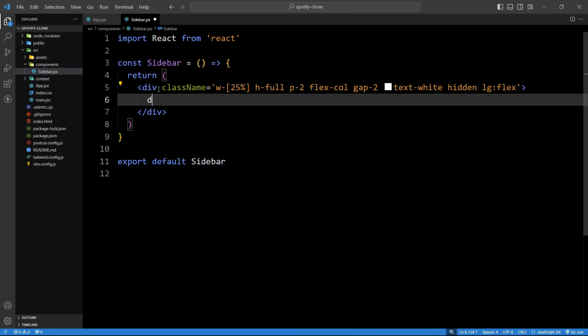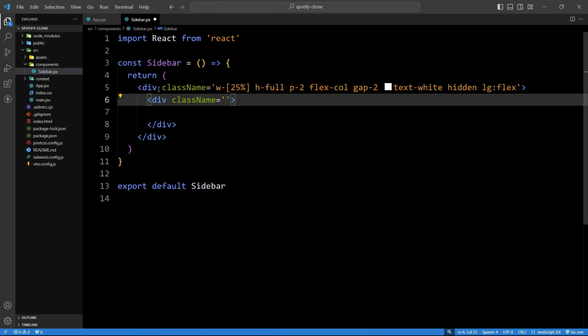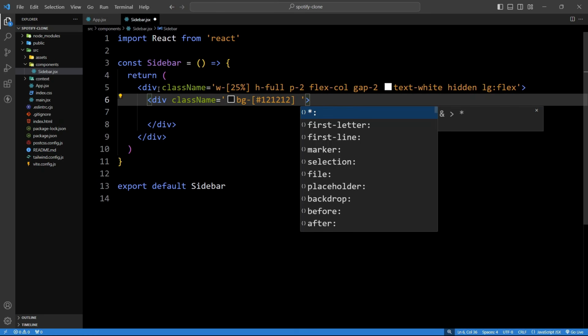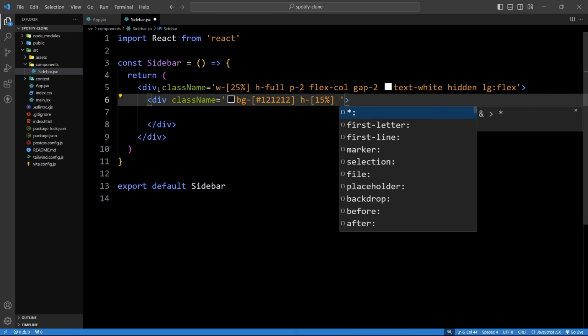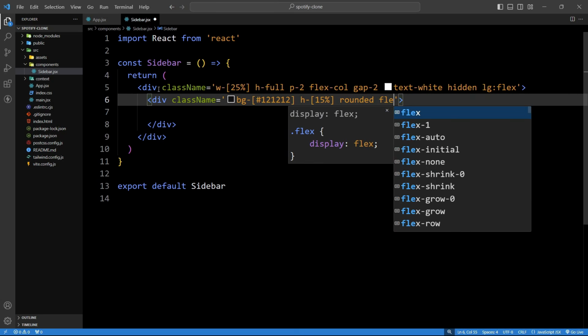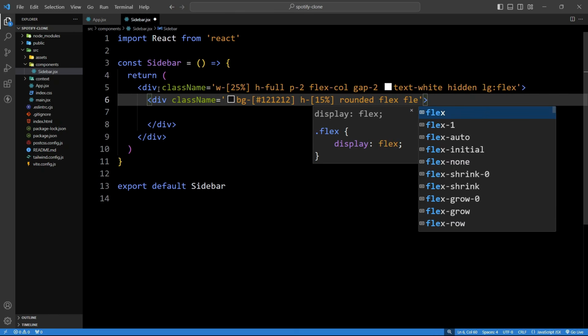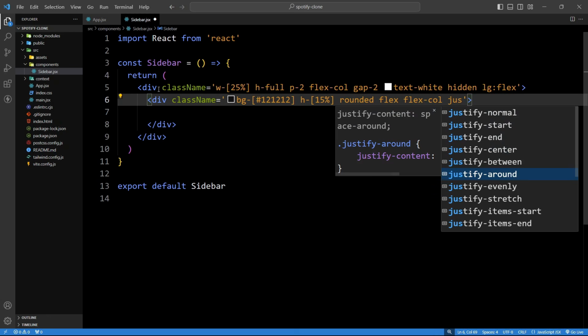After that we will add one more div, and in this div we will add the className property, and here we will provide the background color, and it will be this color code. Next we will provide the height. It will be 15%. Here we will use rounded. Then we will provide the flex-col. Here we will provide justify-around.